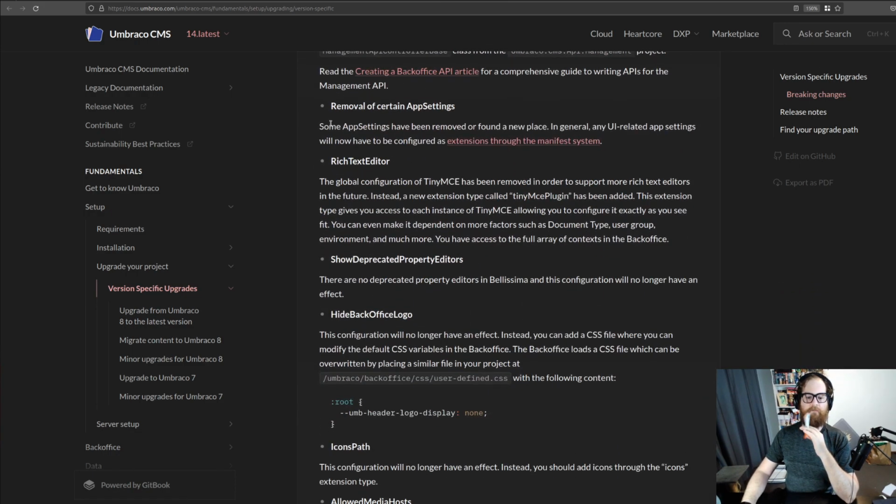Removal of certain app settings. Some app settings have been removed or found a new place. In general, any UI-related app settings will now have to be configured. All right, cool. That's one thing we've got to keep an eye out for. The rich text editor's global configuration for TinyMCE has been removed in order to support more rich text editors in the future. Instead, a new extension called TinyMCE Plugin has been added. All right. This definitely affects us.